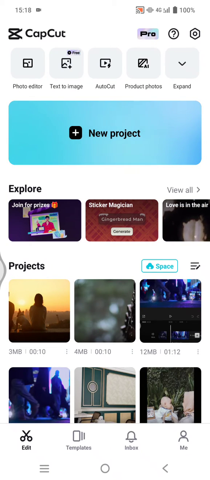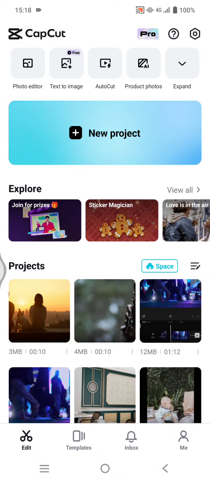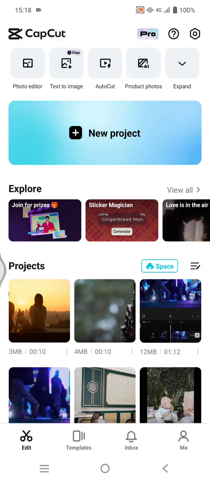On today's video, I'm going to show you how you can easily apply to be a CapCut template creator. So here, open your CapCut app on your phone and then just go to the Me or your profile by clicking on this Me button.